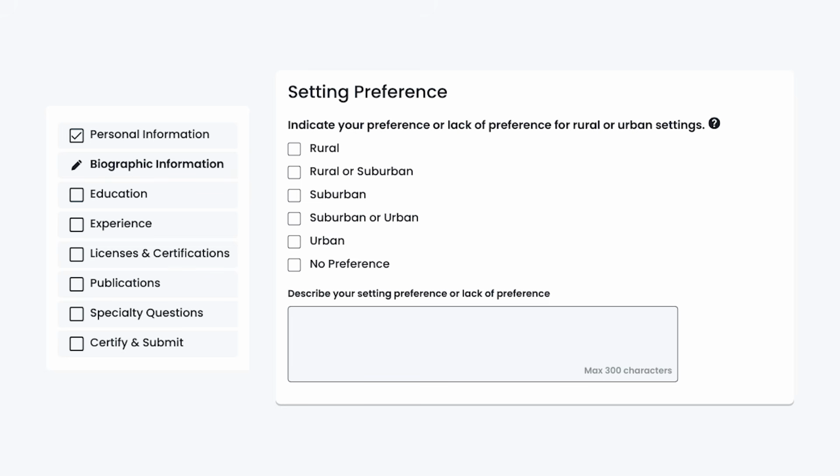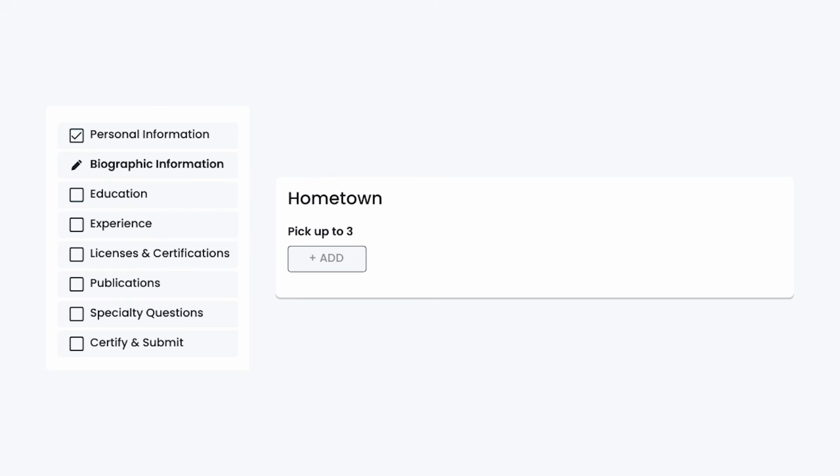And our editors, as I mentioned, can help you edit these sections, help you decide on the geographic preference if you have questions about that, but mainly help you refine the reason why you want that specific geographic area or that setting preference. Then you can add your hometown, and you can pick up to 3 hometowns.